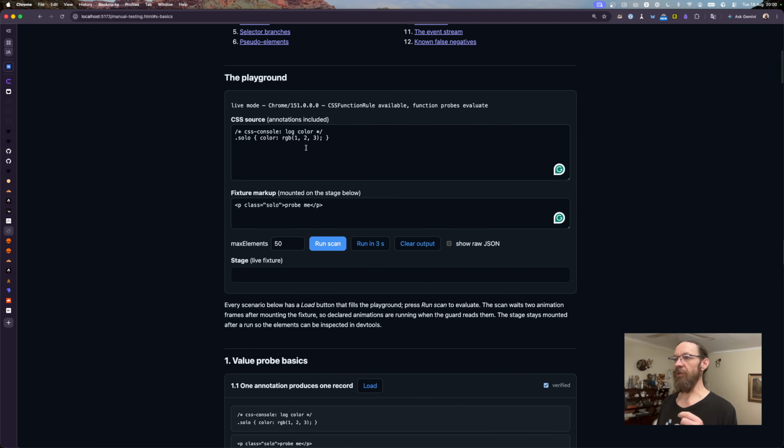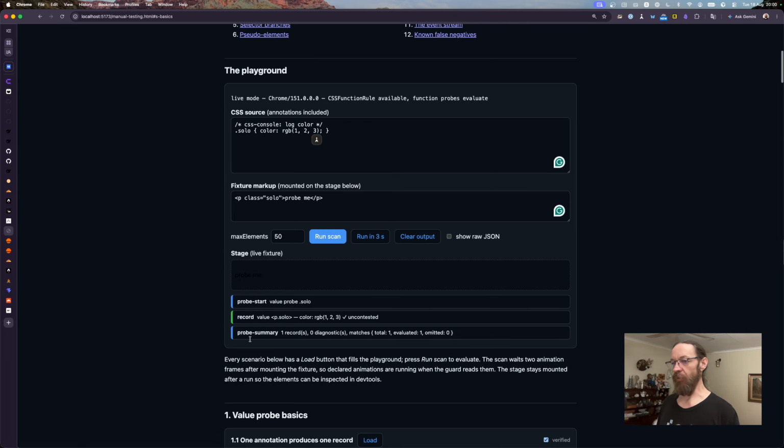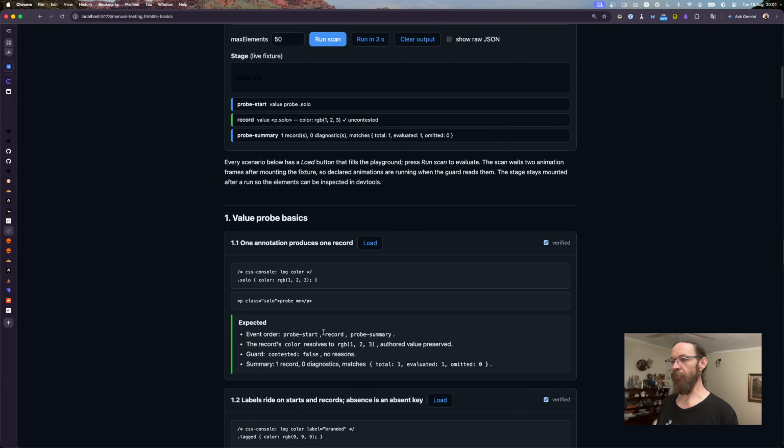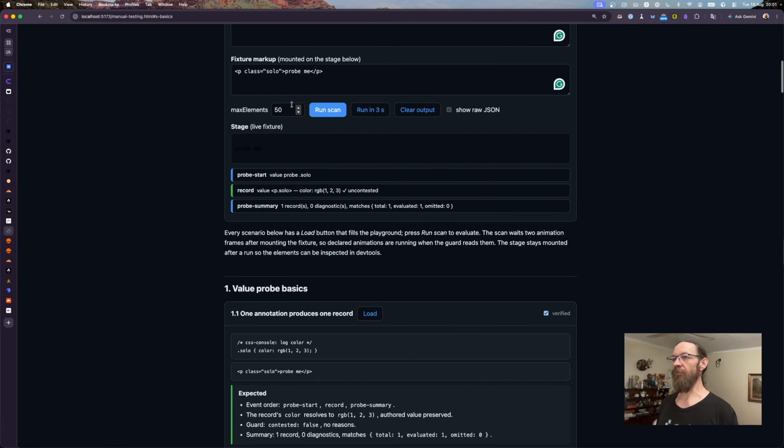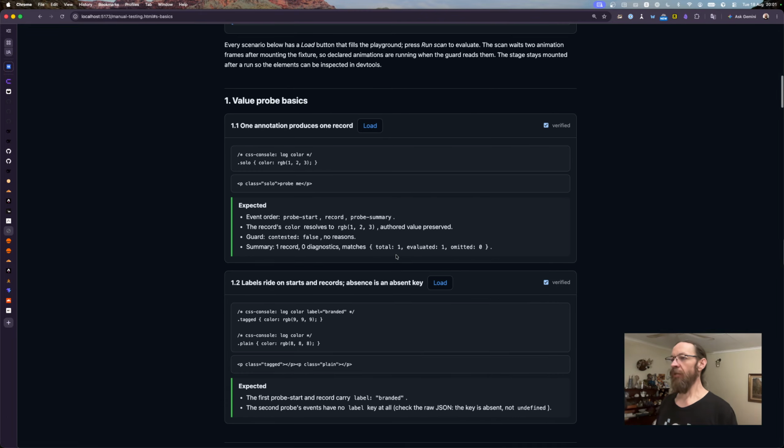So essentially what this does is it's going to log the value of color. So if I run this, we can see exactly what we were expecting down here. So probe start, record, probe summary. And then our value probe is for the class solo. And here we can see our color as RGB 123, and it's uncontested. And we can also see that our summary is what is expected. And then I can check it off and say, yeah, cool, that is exactly what I want.